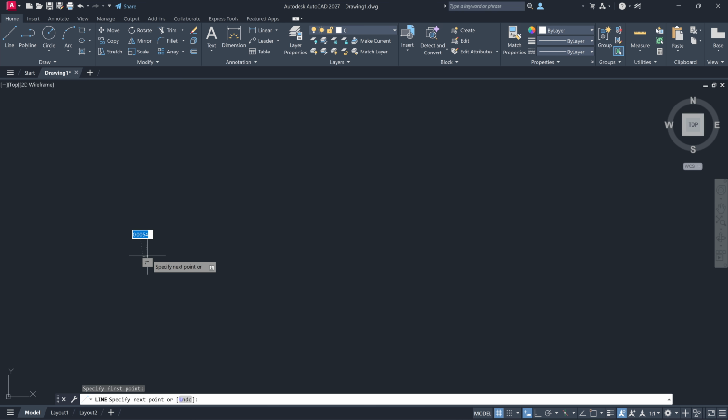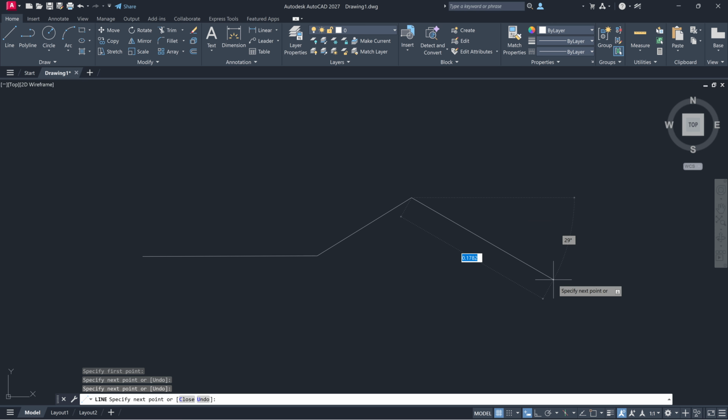Now let's draw a simple line. After starting the line command, click anywhere in the drawing area. That is the first point. Now move your mouse. You'll see a preview of the line following your cursor. Click another point. Now AutoCAD creates a line between the first and the second point. After that, AutoCAD does not stop immediately. It is ready to continue drawing another line from the last point. So if you click again, AutoCAD will create another connected line. This is useful when you want to draw multiple connected line segments. When you are done, press Enter or Escape to finish the command.